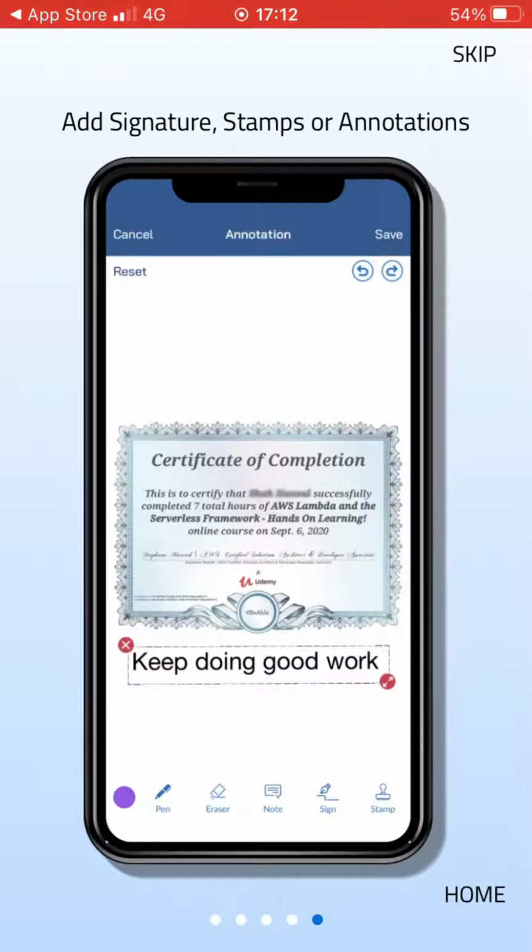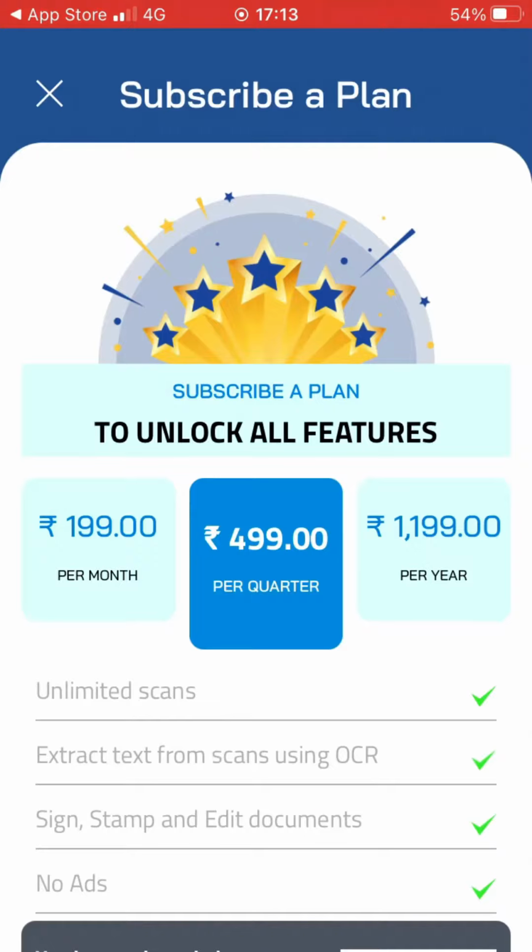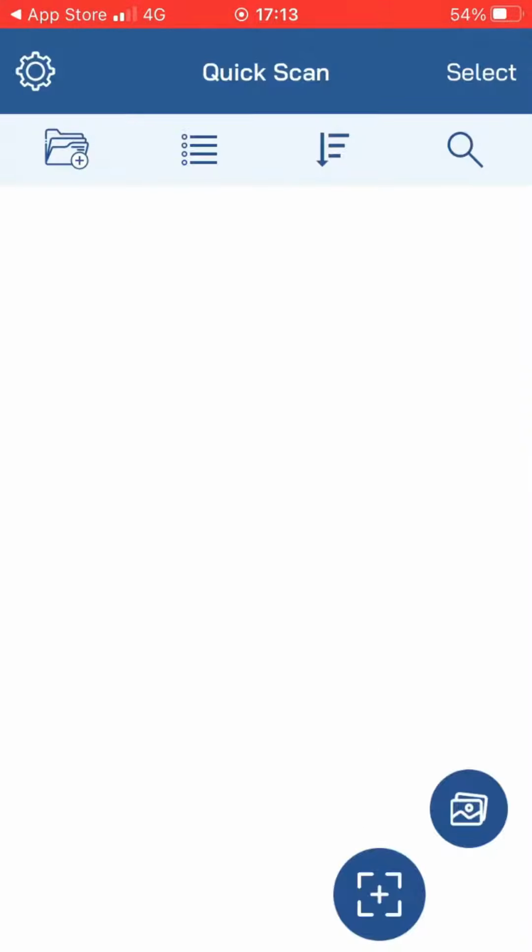For all these premium features, you need to subscribe a plan. You can go for a monthly, quarterly, or yearly subscription as per your usability and need. The basic scanning is completely free, as we'll see in this video.